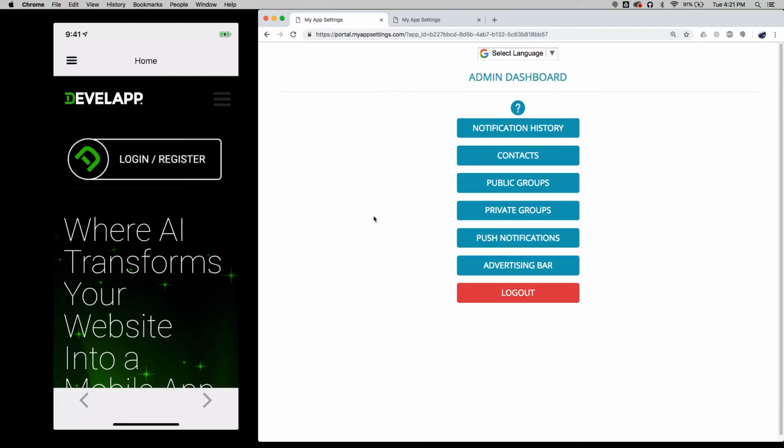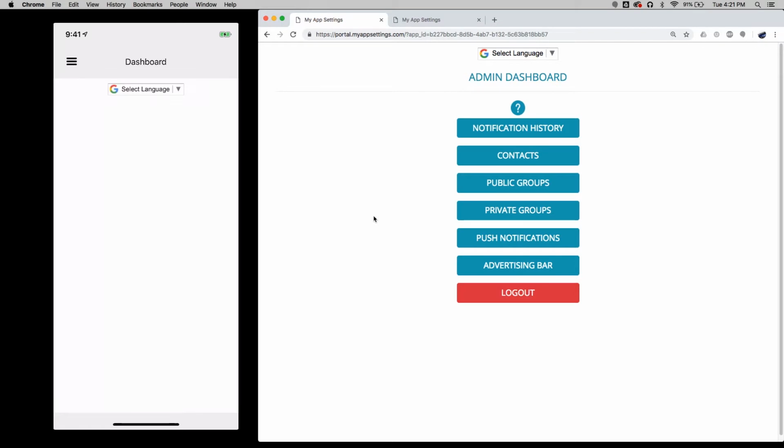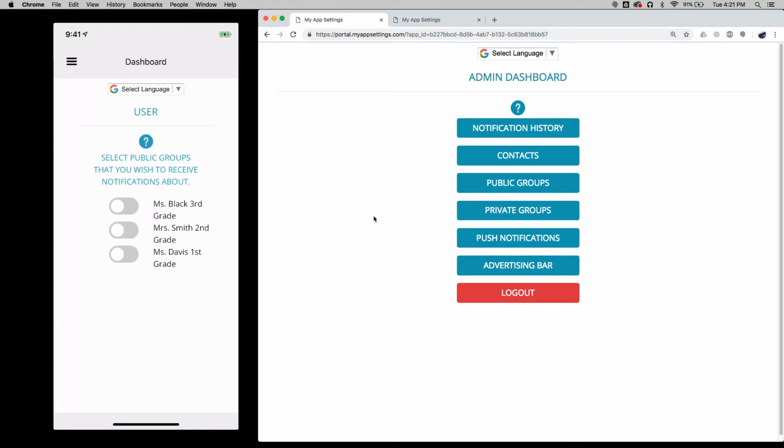So over here on my phone, I have already logged in as Miss Davis for the first grade class. And I want to show you that when I go to the dashboard, at this point, Miss Davis has no moderator privileges. So all she can see in her dashboard is the same public groups that the students and the parents can. So we're going to start by giving her moderator privileges to the public group.